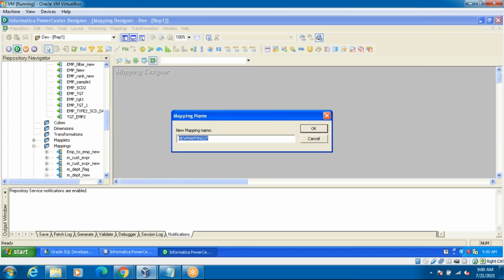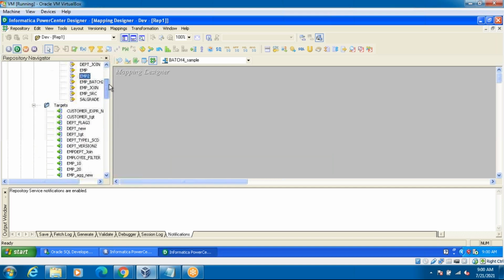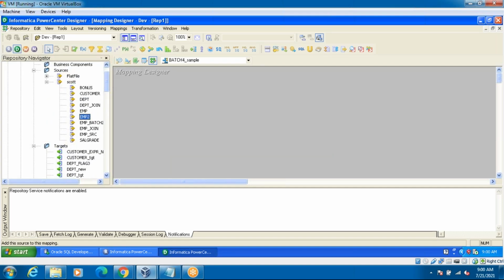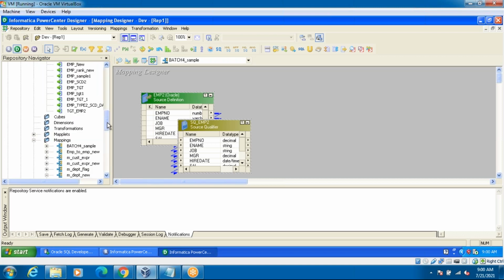Create new mapping. For the mapping name I'm just giving batch 4 mapping, batch 4 sample. The naming convention is like that. Okay, so they will extract the source table, and then they drag and drop the target table.